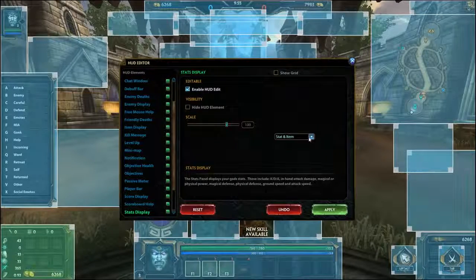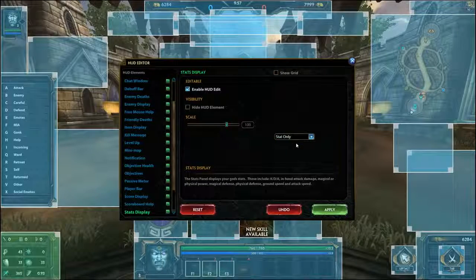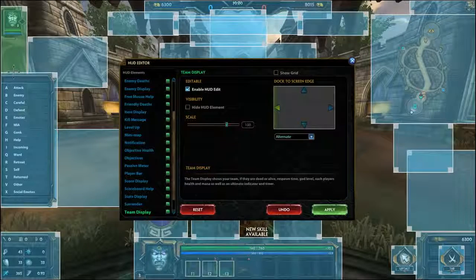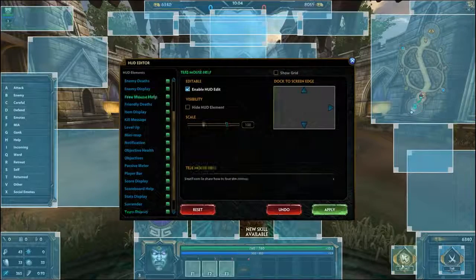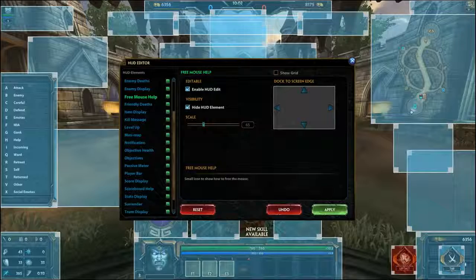Next, go to the Stats display and click the drop-down menu and select Stat Only. Then go to Team Display and select the original option in the drop-down menu. Finally, you will also need to turn off the Free Mouse Help and Scoreboard Help elements.